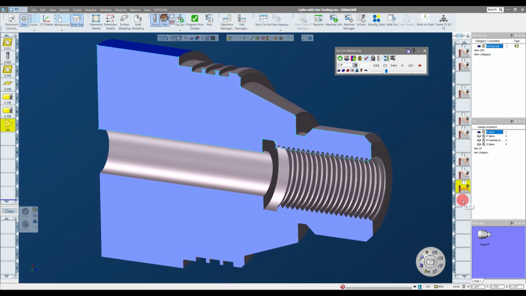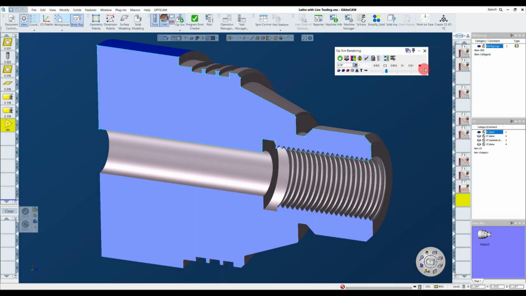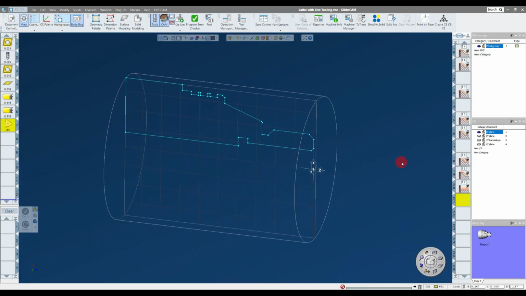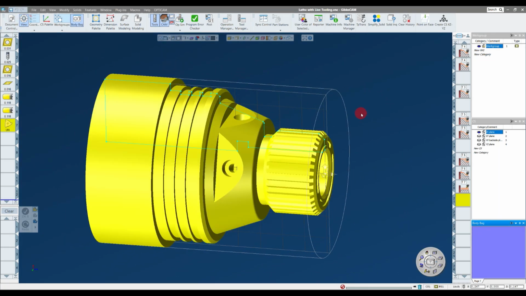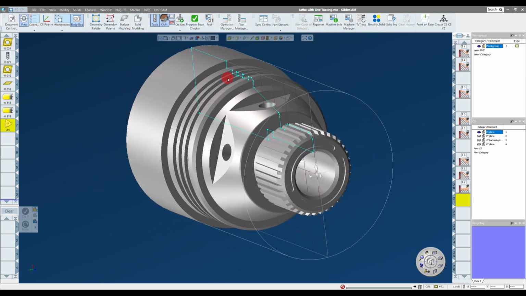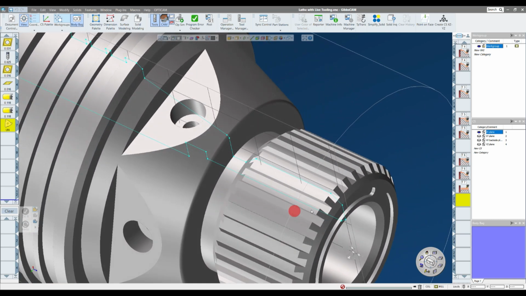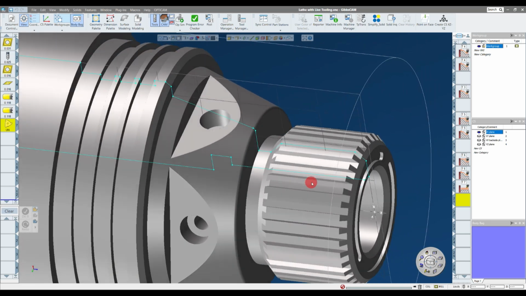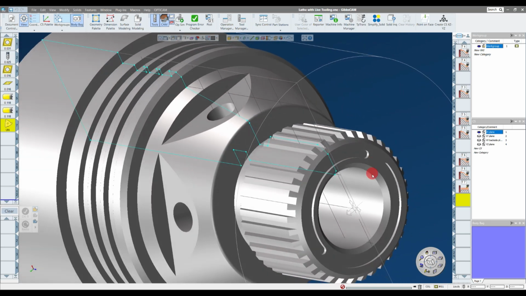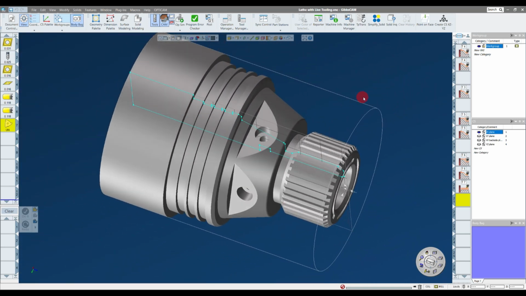So I'm happy with that, so I'm going to deselect. I've already hit clear, and I'm going to save. All right, I'll turn off my OpSim. And let's bring our part back out. So our part is totally turned, OD, ID, thread, and we just have our milling features. So we have a spline, we have a couple of face screws here, and some OD features.